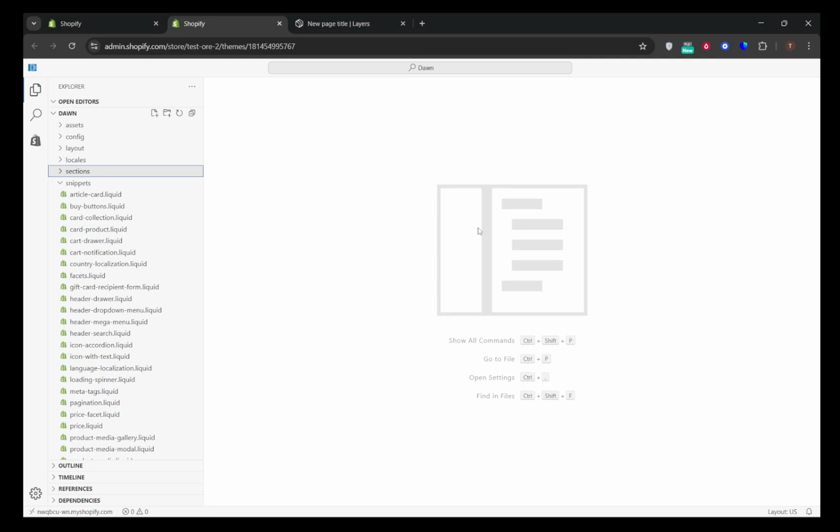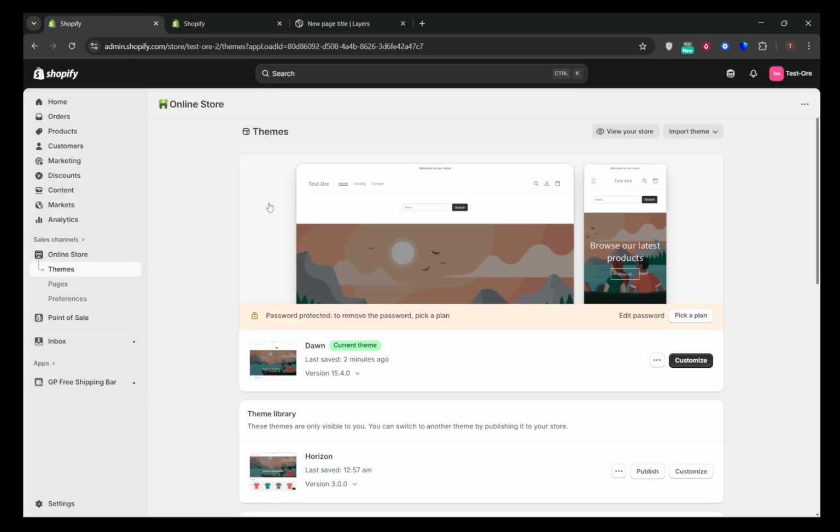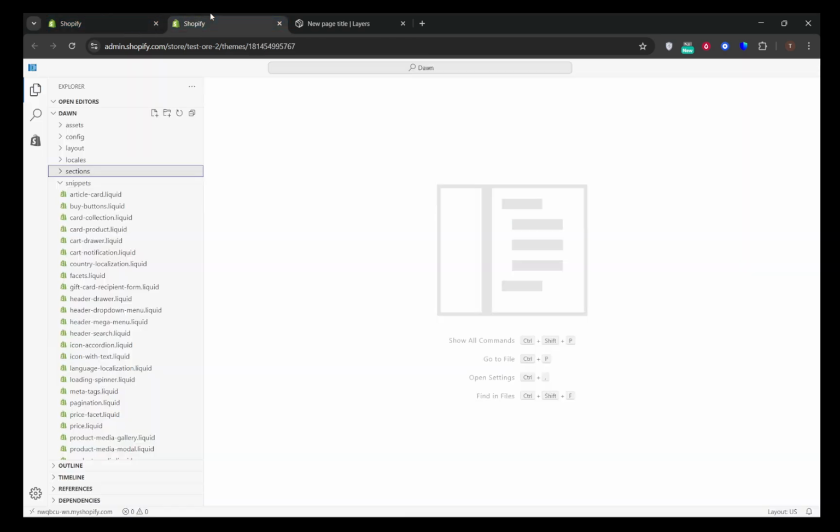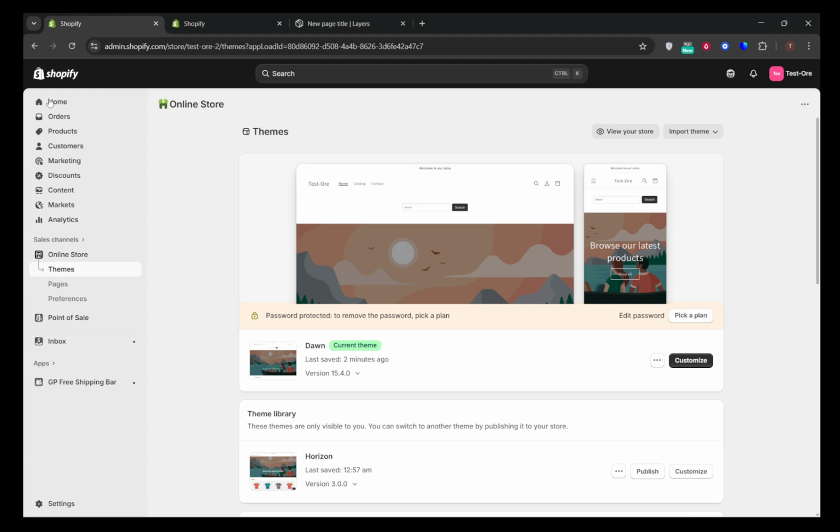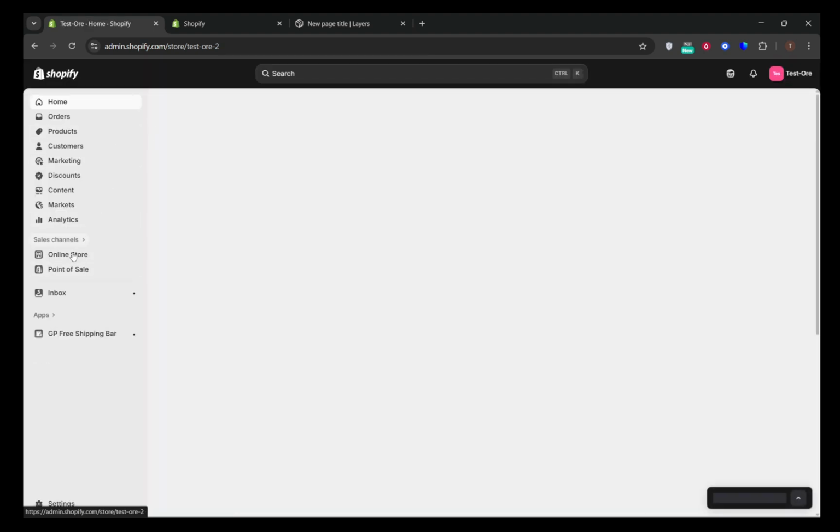In today's video, I'm going to teach you how to seamlessly add a permanent search bar to the header of your Shopify Dawn theme. This will replace the existing search icon modal button, providing a more accessible way for customers to search your store.